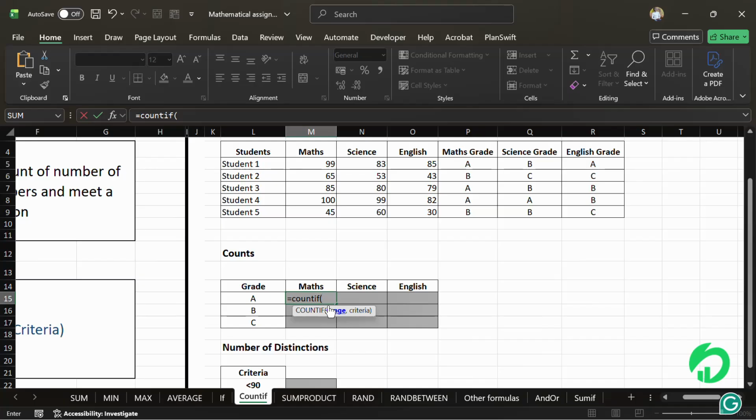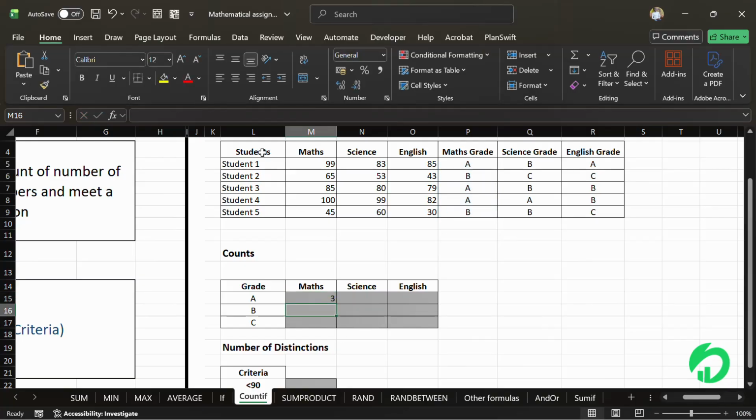So from this, our range will be our mathematics grade. Why? Because we are counting the grades, and for this we have mathematics. So we are counting from this to see how many people had A. What is the criteria? For this one, the criteria is A. It is simple to write just A and close the bracket, and it will give us the answer. Since we have limited students in class, let's count 1, 2, and 3, which means this is correct.